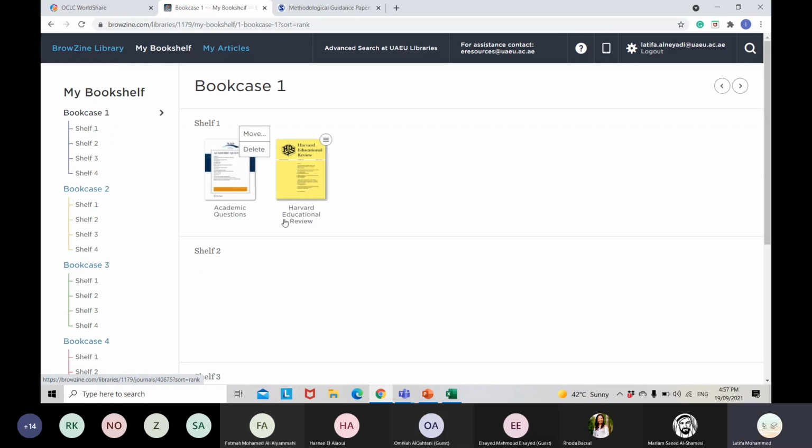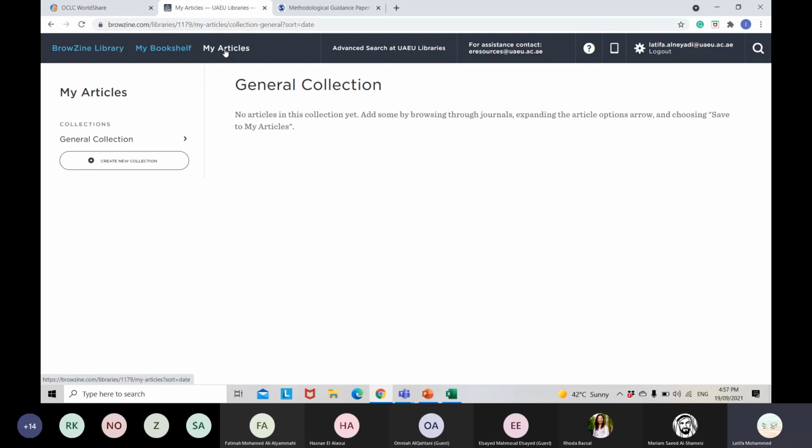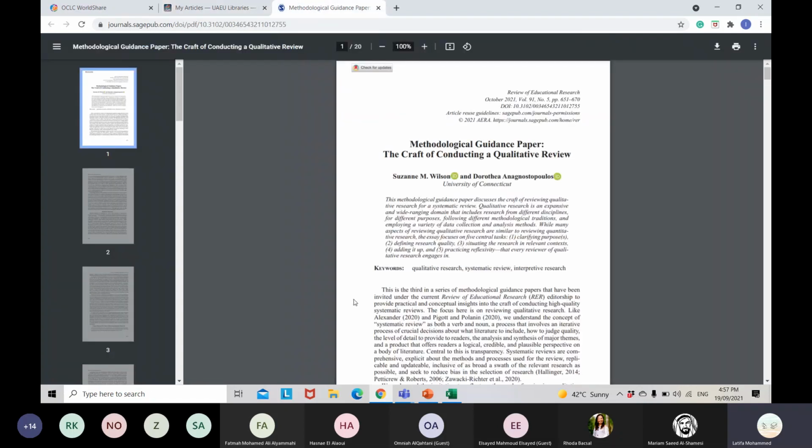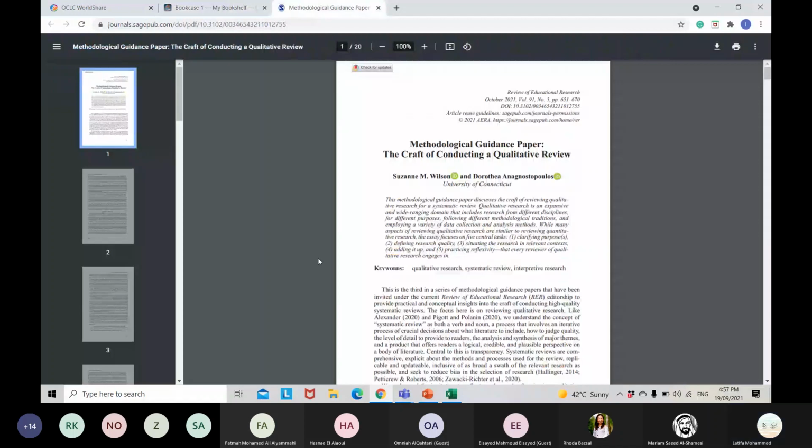Here I can move it to another shelf or delete it. Here I can rename the bookshelf. Here I can make a collection of my articles that I needed to return back to. When I click on the PDF, it shows me how I can download it. You can download it from here.